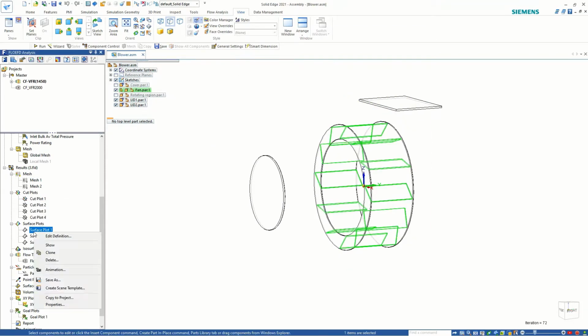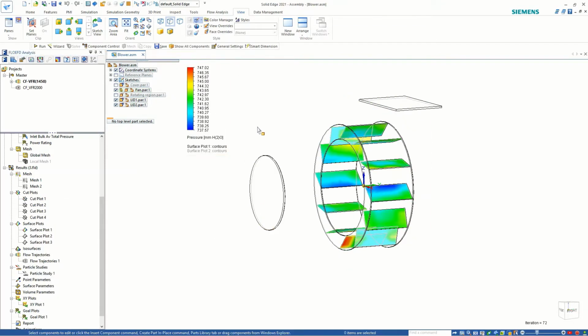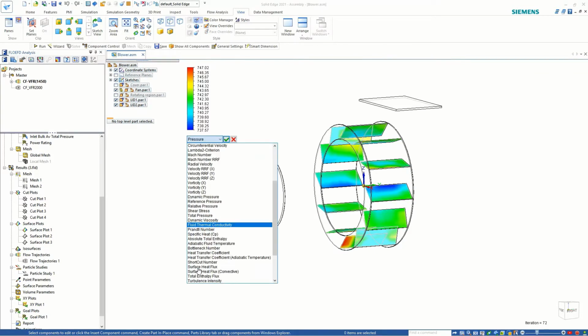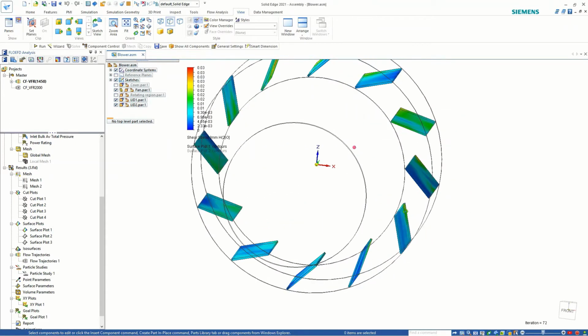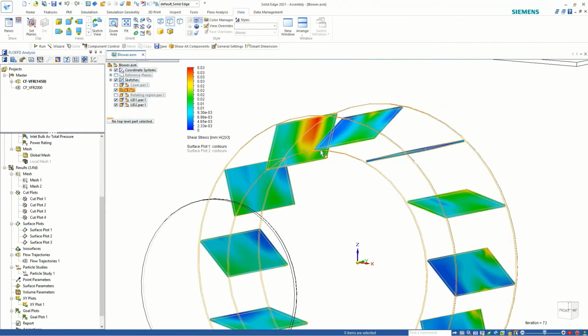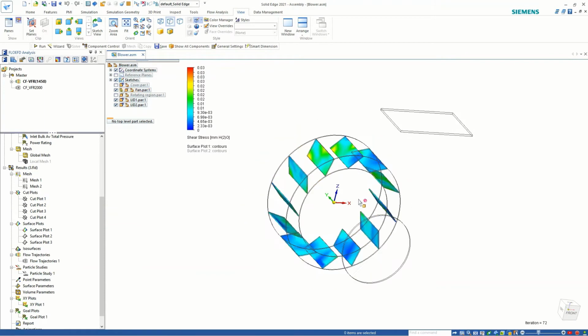We have a surface plot also. In this, my favorite is the shear stress plot, to see how much shear stress is being applied on these surfaces and where the areas are where it will apply. So this is how it will apply. This is the region where you will see maximum shear stress.